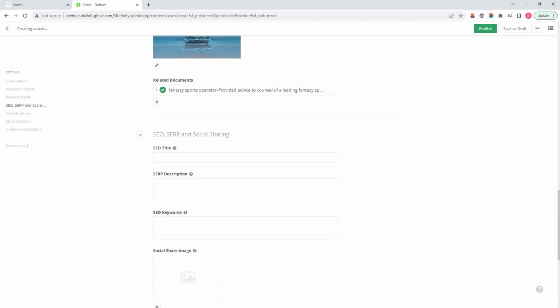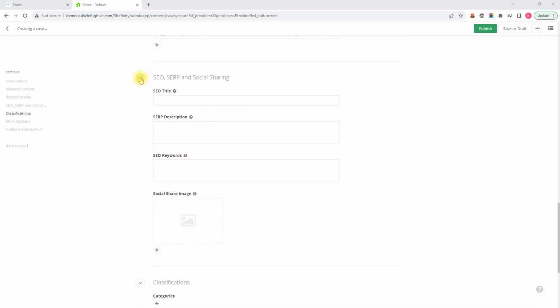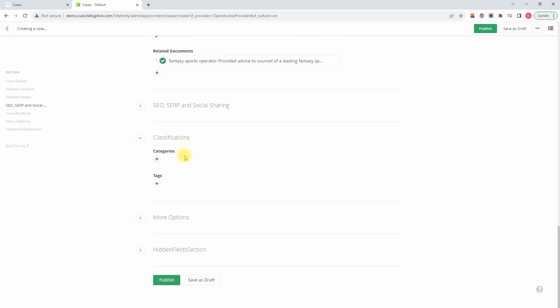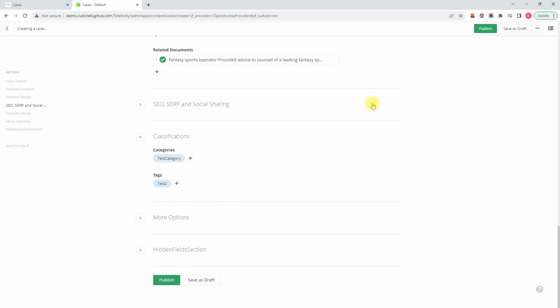And then, of course, we also have full control over our meta tags or search engine optimization. Again, optional, and we're going to skip that part for now. Under classification, we can choose some categories to place this casework in and tags. And this will, of course, help Sitefinity recommend other content that is associated with those same tags or categories. Now I'm going to hit Save as Draft so we can preview our work.